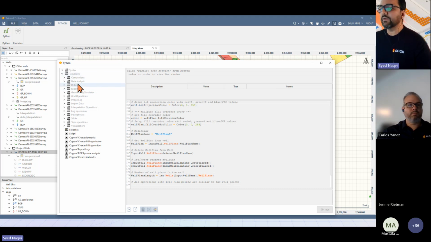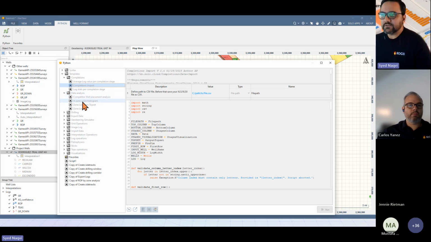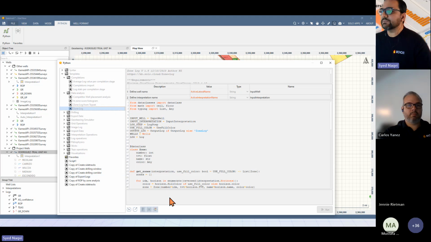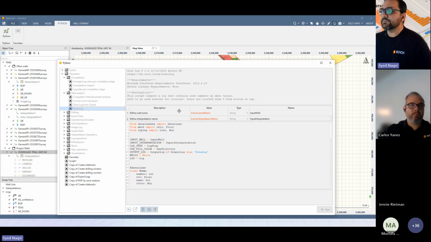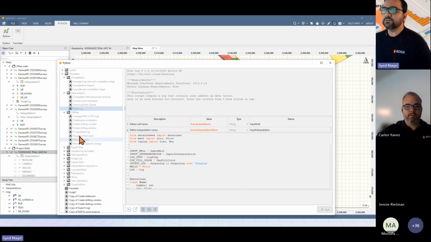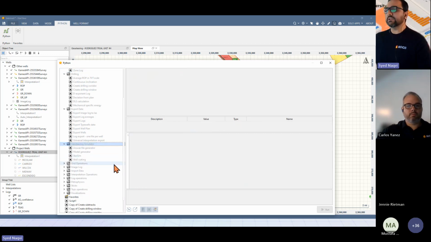Under the templates, we've got various different categories. For example, completions, how to import completions. There is a script for that. Then we've got a data analysis folder. You can see that there are several scripts inside them. If you want to read more on what each script does, you can go ahead and read the description. There are scripts related to drilling, exporting and importing data. We also have a geosteering simulator.